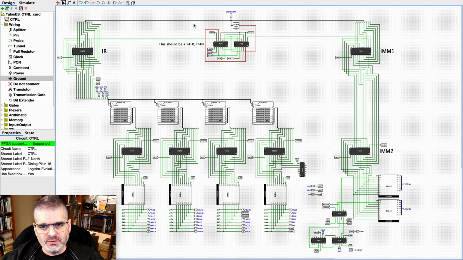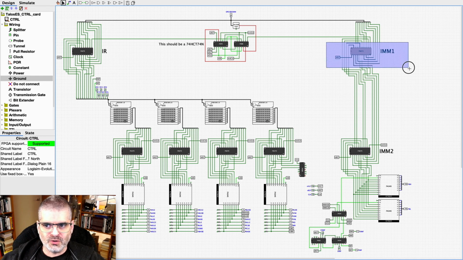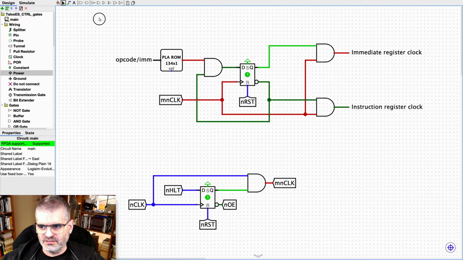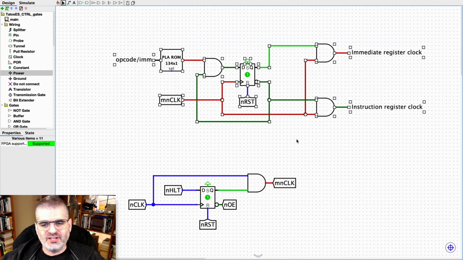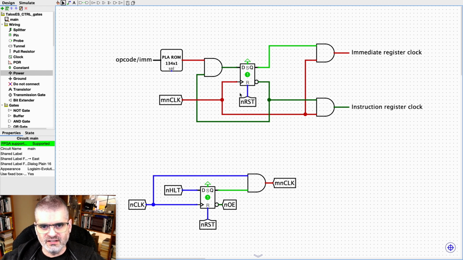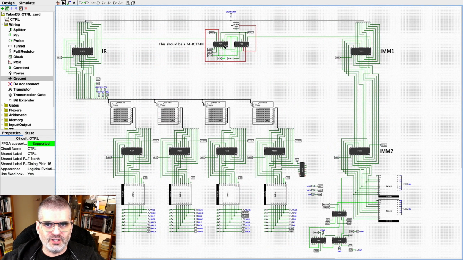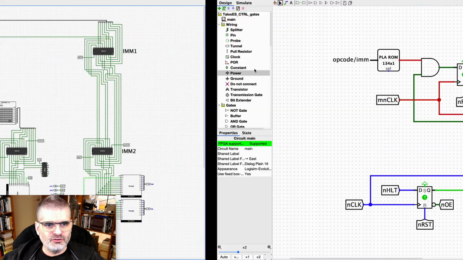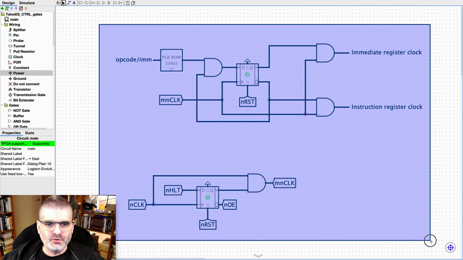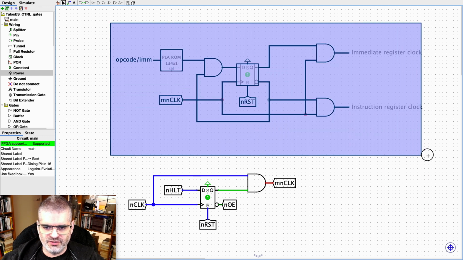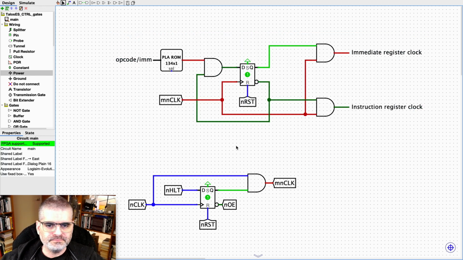Now, how does this work? How does this circuit know whether to clock IR or IMM1, depending on whether you have an opcode or an immediate value coming from instruction memory? I'll explain this here in this little mock-up circuit. It's the same circuit that you saw before. The 7474 are 2 flip-flops and the 7408 are 4 AND gates. So the circuit being implemented here are these 2 circuits that you see there. But I will explain this first, which is the logic that determines which register will be clocked.